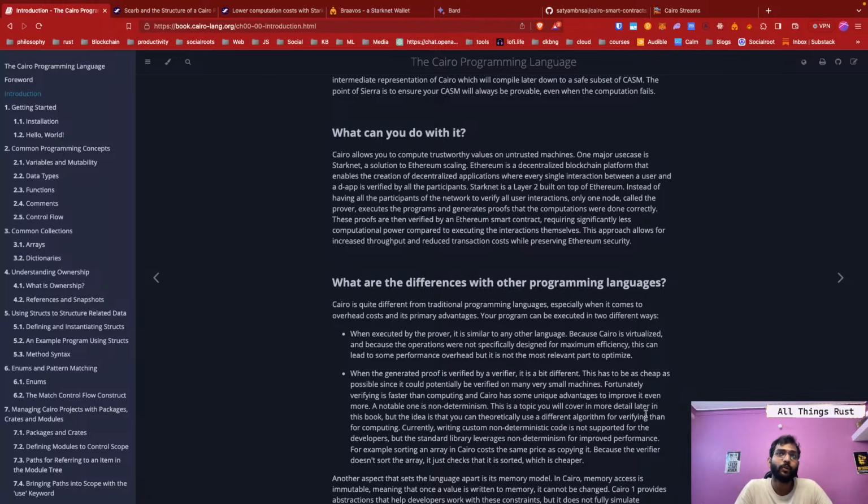Starknet is a layer 2 built on top of Ethereum. Instead of having all the participants of the network verify all user interactions, only one node, called the prover, executes the programs and generates proofs that the computations were done correctly. These proofs are then verified by an Ethereum smart contract, requiring significantly less computational power compared to executing the interactions themselves. This approach allows for increased throughput and reduced transaction cost while preserving Ethereum security. So this is basically the idea.